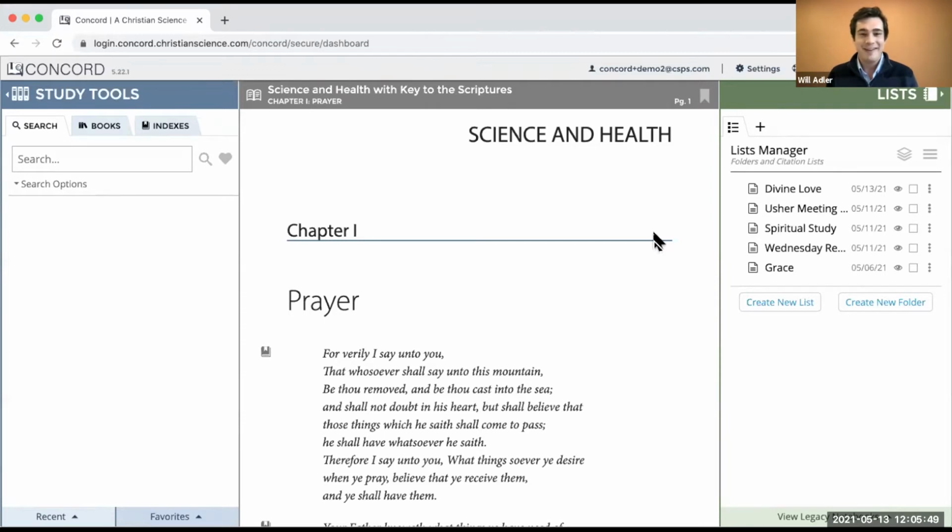Here we go. So back to Concord. In Concord, we have 3 main panels. On the left-hand side, we have what's called the Study Tools panel, which is where you search and can view indexes.